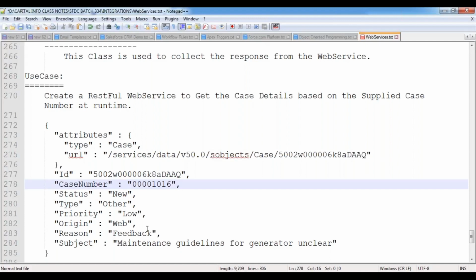But how will they know the case number? Now they should be aware of the case number over here, because for the testing purpose, I am giving the case number. Here I'm giving that case number. They can search for the case.